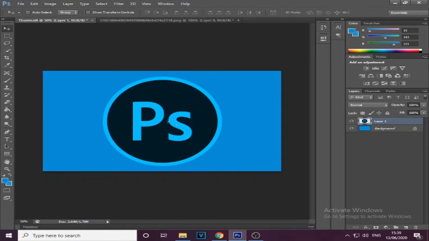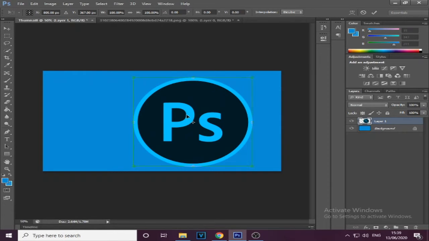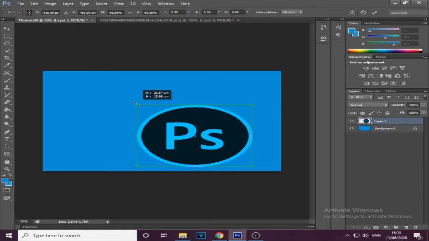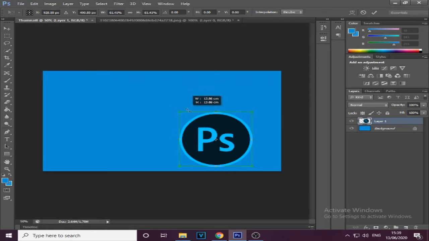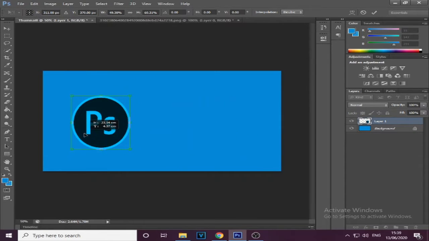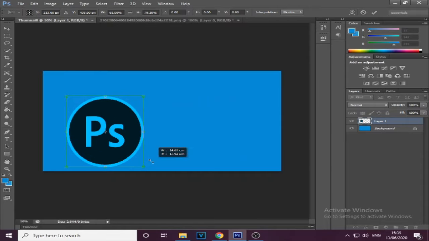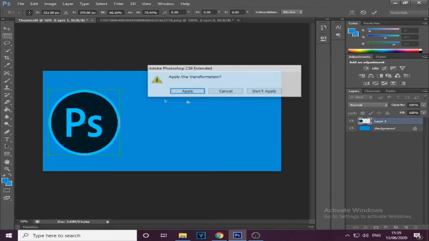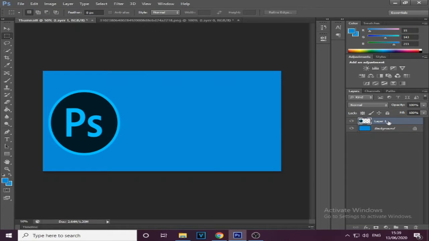Now you might see it's a bit too big. So we're going to Control T. And now we have options. And now we're going to hold Shift while doing this. Now look, if you don't press Shift, this type of stuff happens. So Shift to keep it in the correct proportions. And now we're going to put our Photoshop logo here and make it nice and big. And boom, we have our Photoshop logo there. So then you just want to apply the transformation. And now we're pretty much done with this.